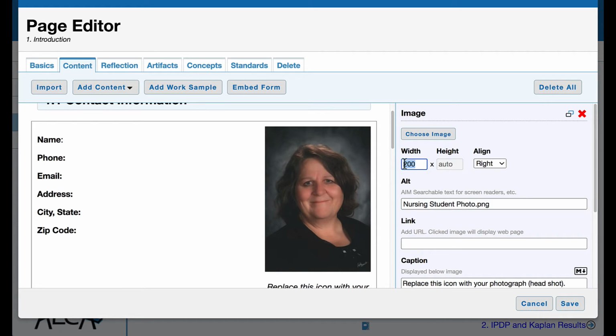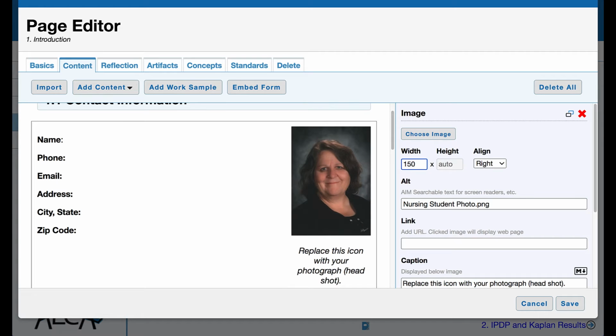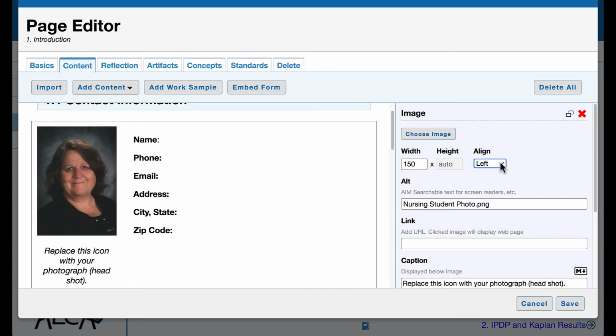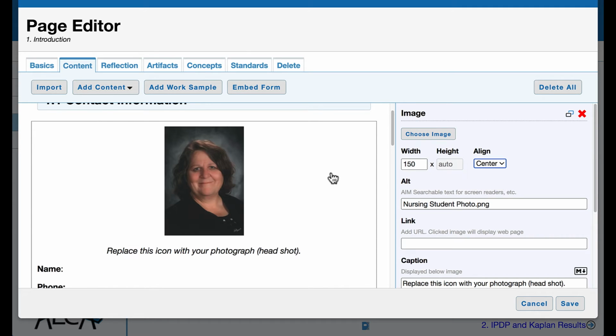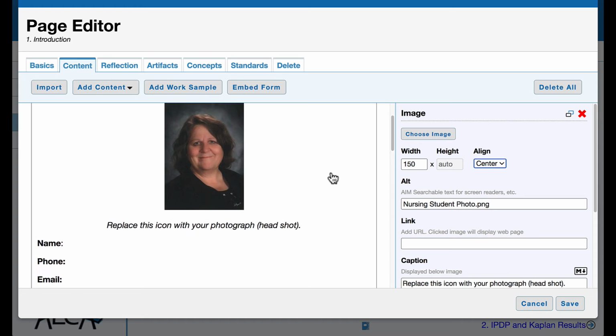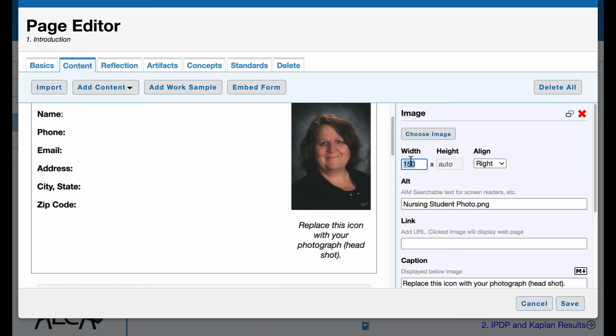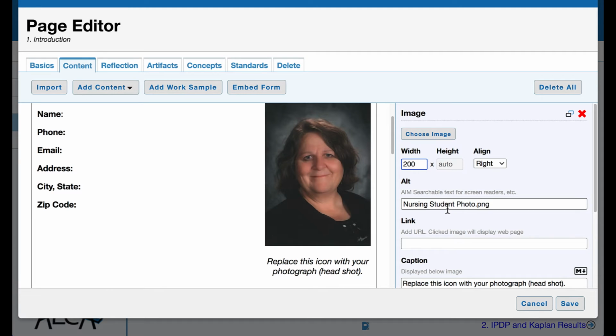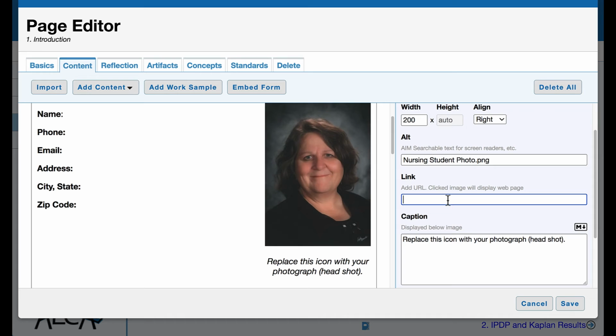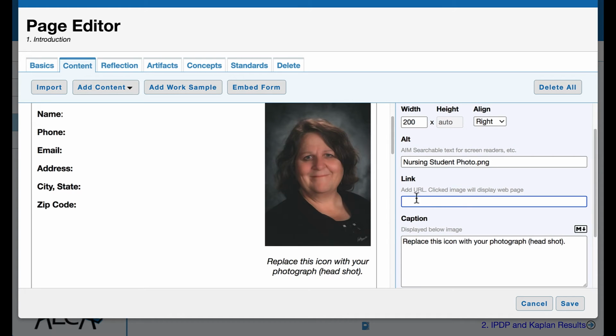I can modify the size. Say I want it to be a 150. I can move that to the left, or I can move it to the center, and then the text all appears below the image. But I want to keep it to the right. And I'm going to stick with a 200. If I wanted to, I can add a URL which would make this image clickable to where when I click on the image, they would be able to see a web page associated with that.